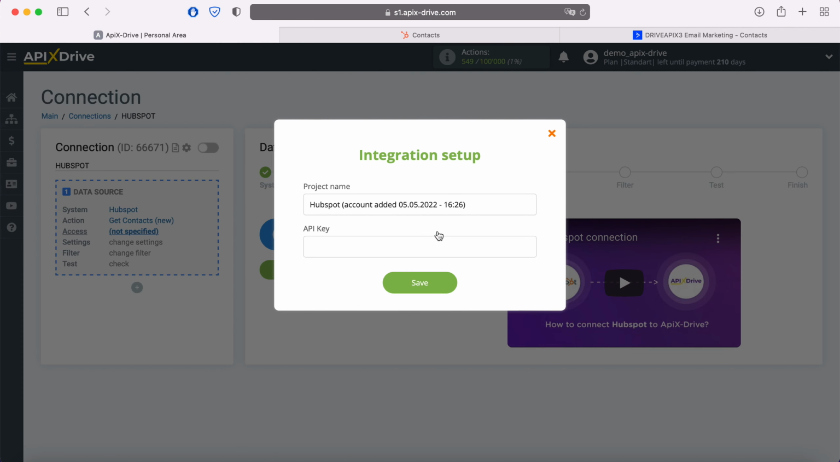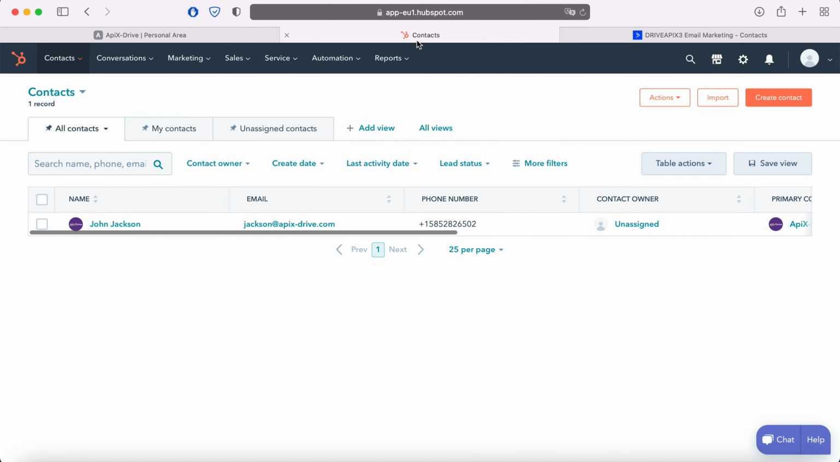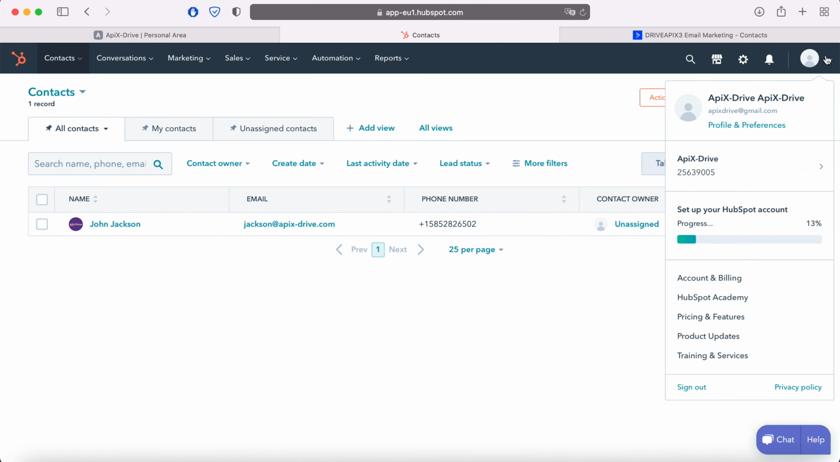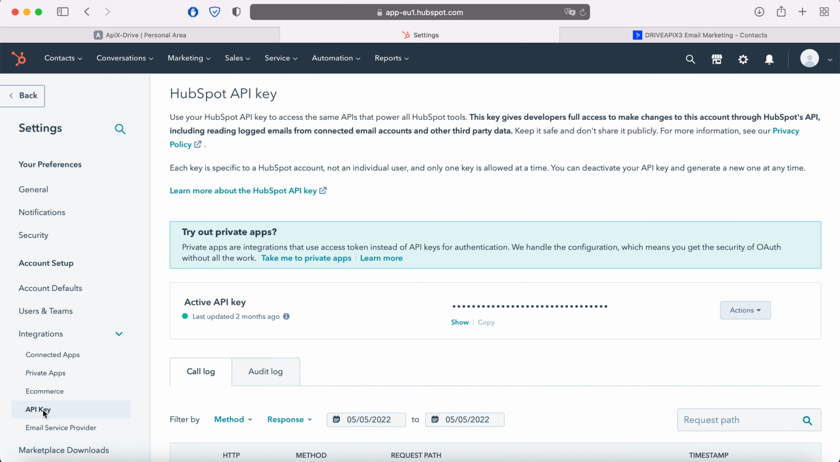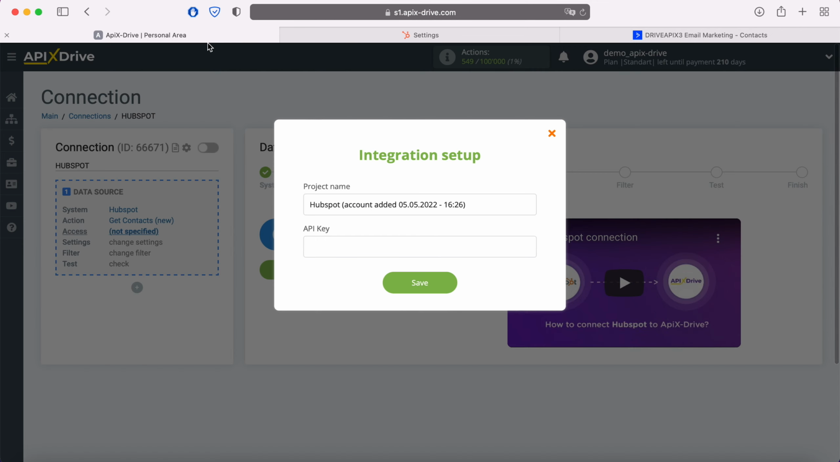In this window, we need to specify the API key. In order to get it, go to the HubSpot personal account. Then go to Settings. Now go to the Integrations section, API key. Click Show to see the API key. Copy the API key and paste it into the corresponding field in the ApiX-Drive system. When the required field is filled, click Save.